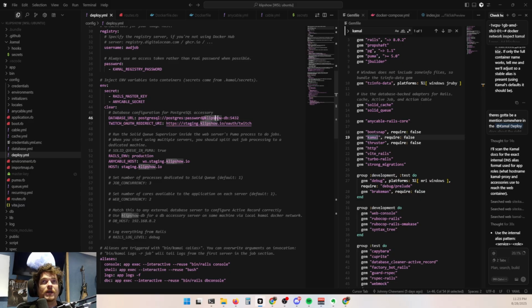So Kamal follows that pattern of service dash accessory, and that's how we're able to use it here in lieu of the address, since those are two isolated containers and they're going to be only communicating with themselves on the isolated host. Our Twitch redirect URI, this is just something I store in the environment variable for configuration purposes. So we're using that in the Auth controller, I believe, to make sure that the kind of Auth dance works, and we can easily configure it based off of that environment variable.